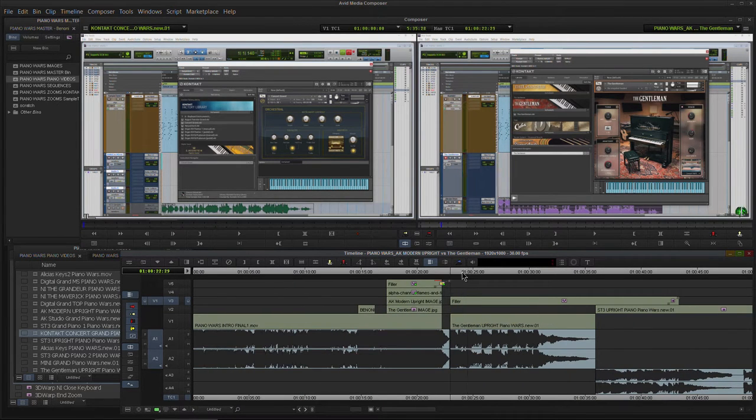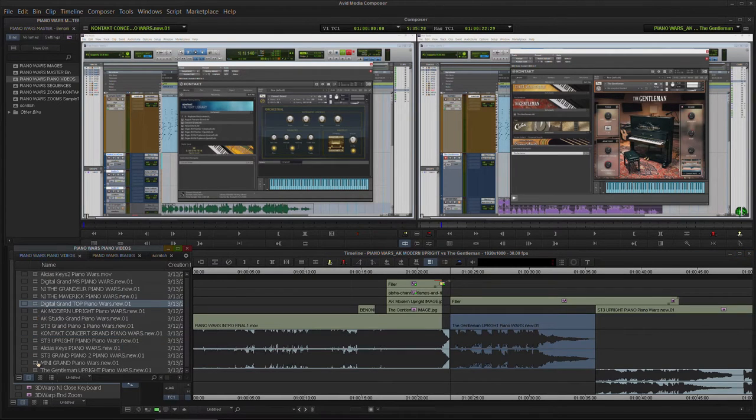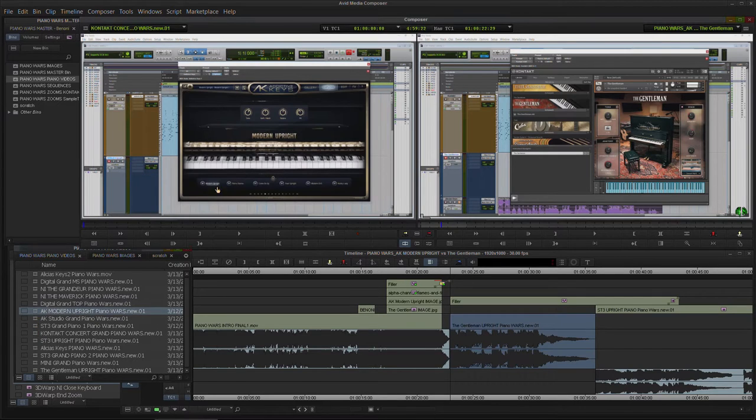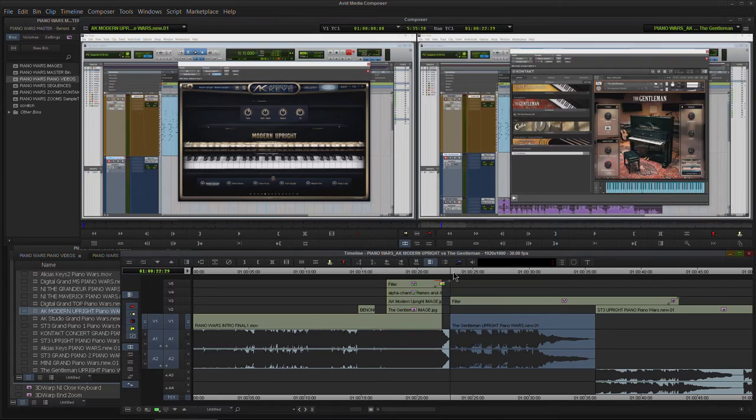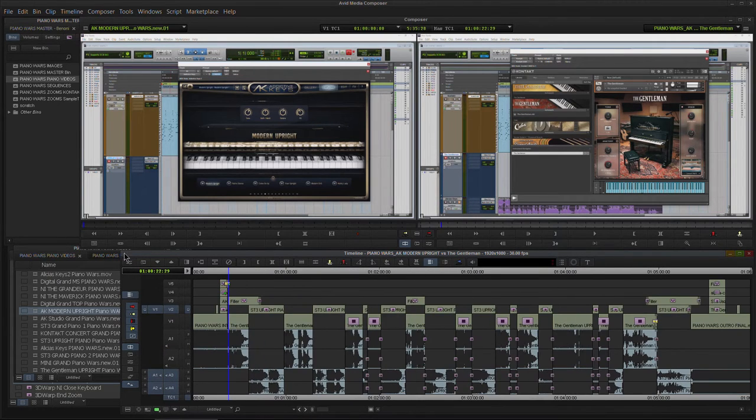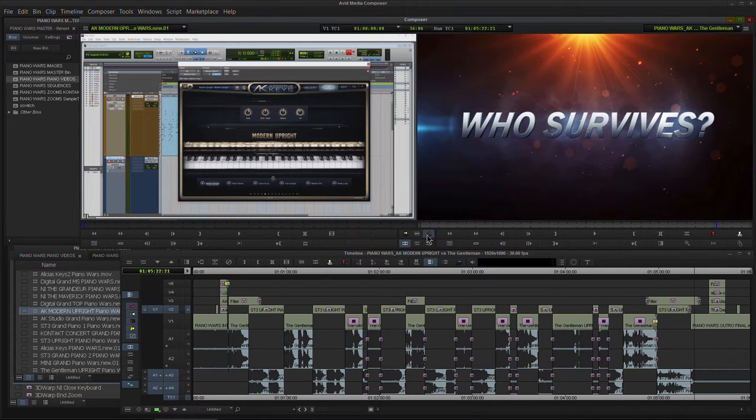But in this case, you know what? We already have the gentleman. This is going to be the gentleman versus our upright. So I need to only replace one track, actually. So I'll go in here and find it. It is the Addictive Keys Modern Upright right here. Very good. So I'm already locked exactly where I need to start that, and it's going to be on video 2 because we don't want to overwrite the gentleman. In this case, keep in mind, you may want to overwrite whatever is on your track there. So now I'll just simply pop that in.